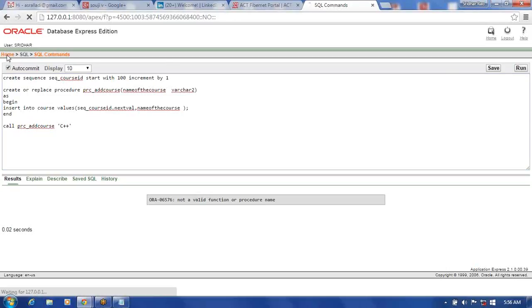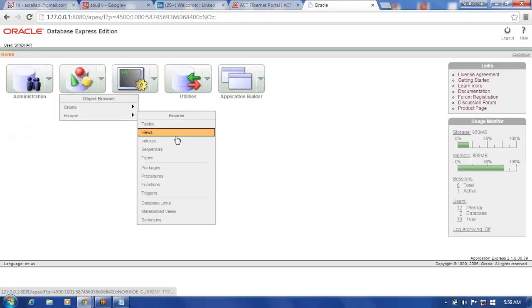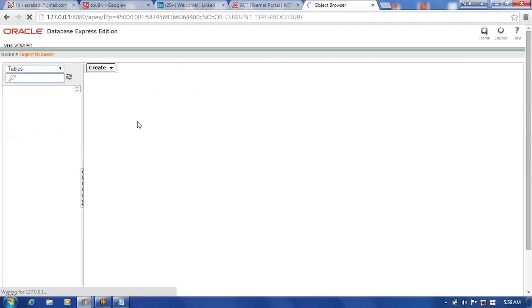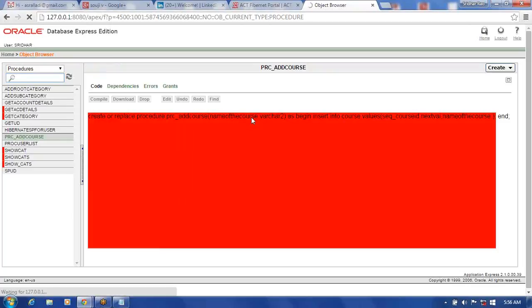Just come into home, see whether this procedure is available or not. Let us browse. Go to procedures. In the procedures, what are the procedures available? Let us see. Do we have any procedure here? This procedure is available for us. We've taken this procedure. Already compiled this one. Okay, so edit. This is available in this.